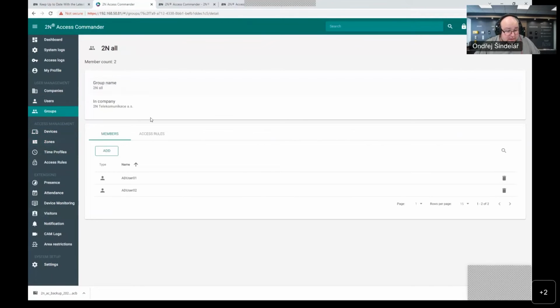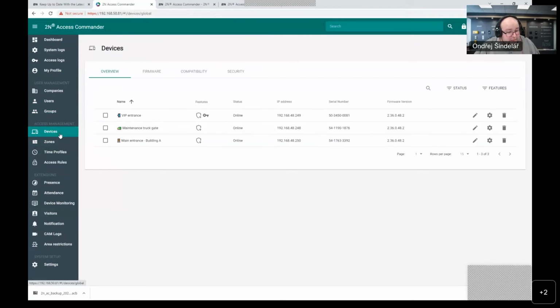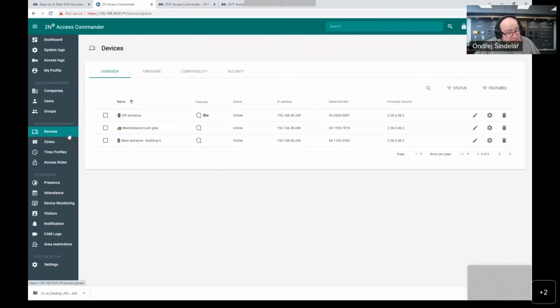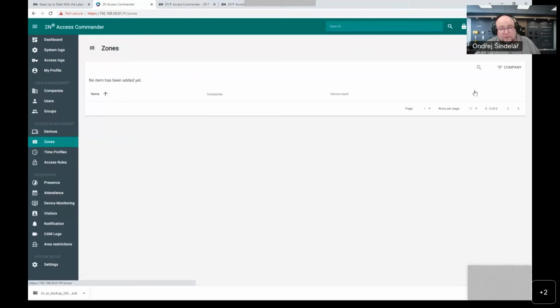Two of them are in 2NL, good for us. And we want to give them access, let's say, to the VIP entrance. Okay, because these users are the VIPs, so let's go. But 2NL actually is everyone, so it doesn't matter. So we need to create a zone.